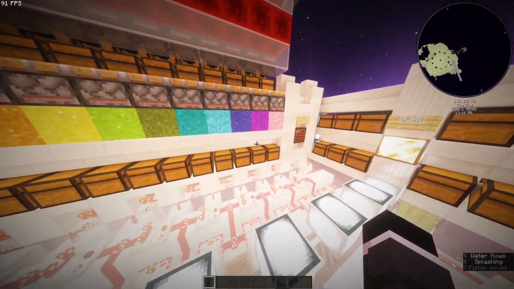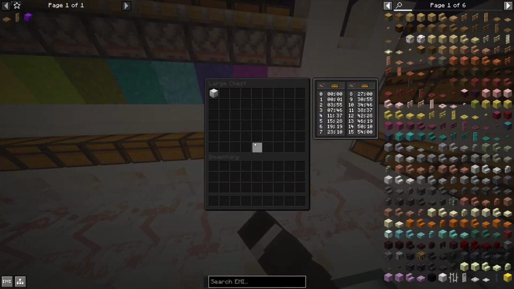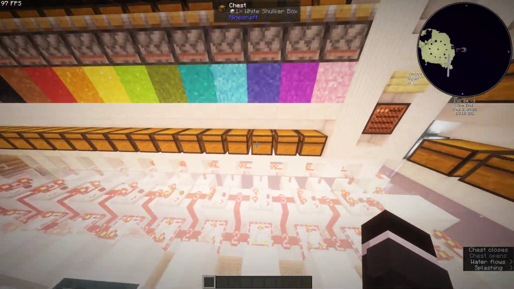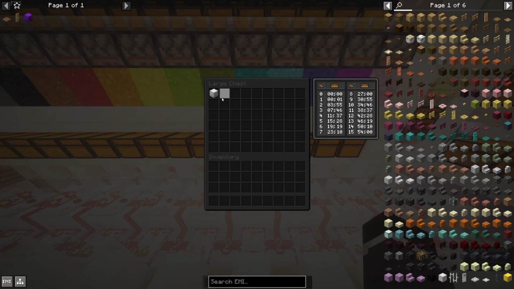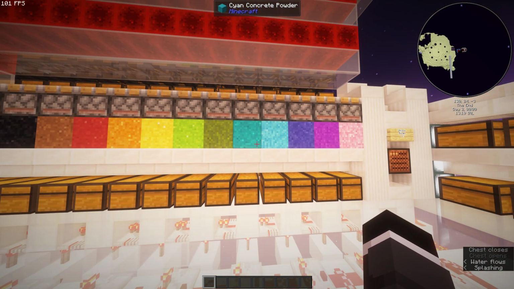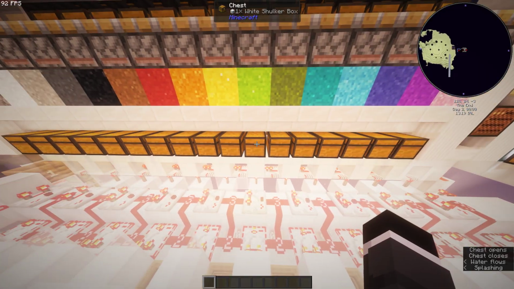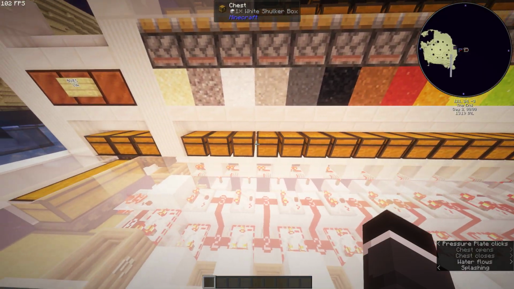I come down here. Pink, purple, blue, light blue, cyan, I think. Should have green, all of these, all of this goodness.